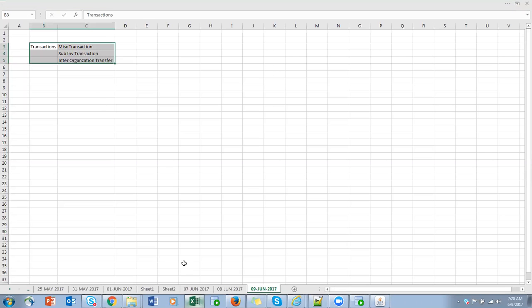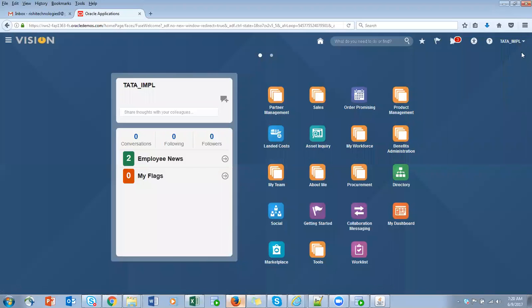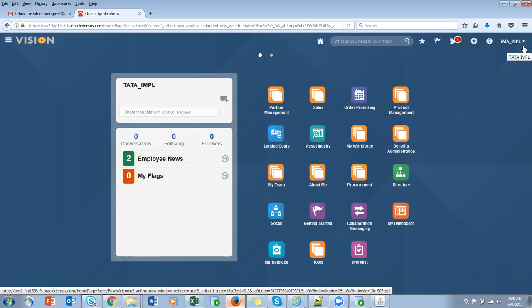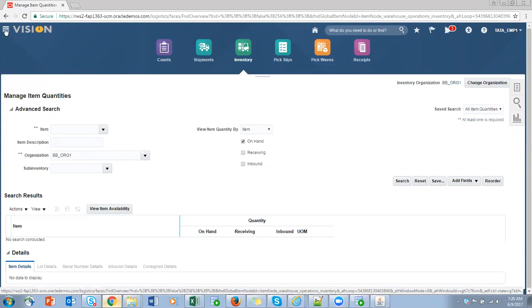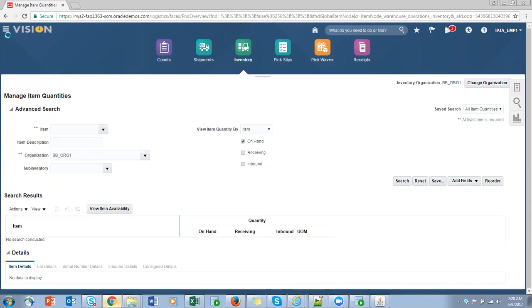Okay, let me create. So this is the implementation user. Anyway, we are not using this implementation user, it is only to define setups. Let me connect one more session. This is the employee user. Okay, if you want to do any miscellaneous receipts, go to navigator.